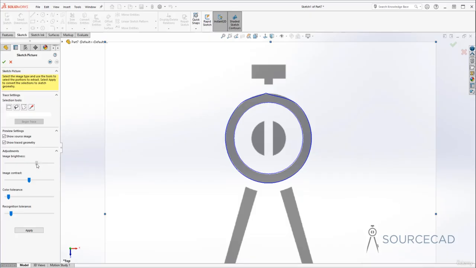So here we have image brightness. Let's increase it a bit and see if it is going to fix. So that doesn't seem to be working. Now I'll add a little bit of contrast here. So adding contrast is just completely messing up this entire sketch. So I'll just decrease its value. Again, it doesn't seem to be working. So a little bit of tolerance. Again, doesn't seem to be working.